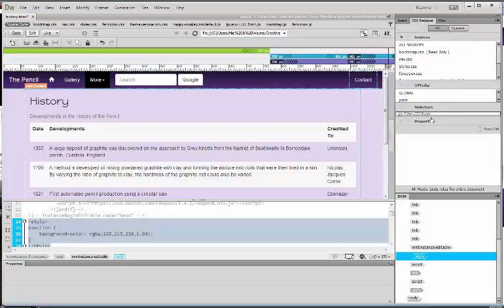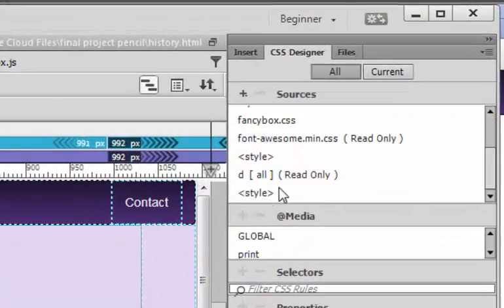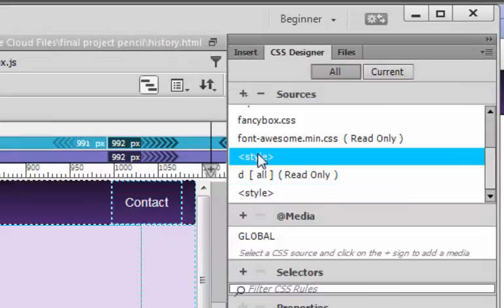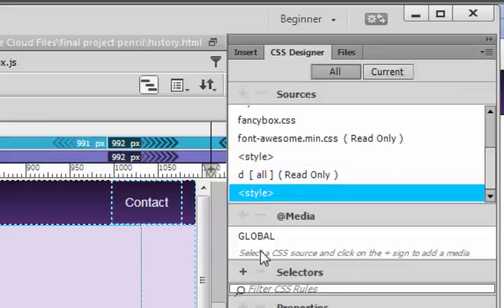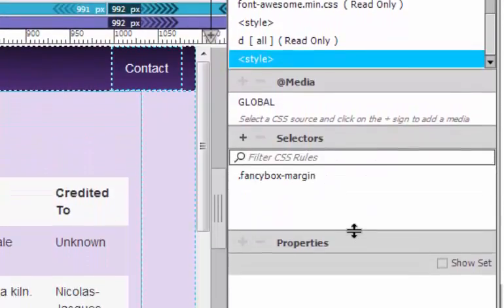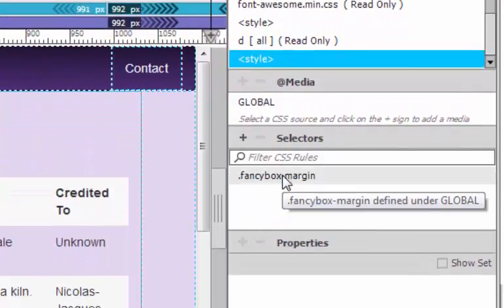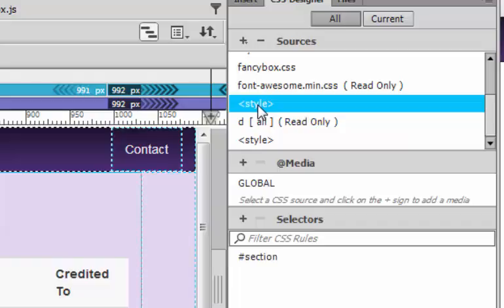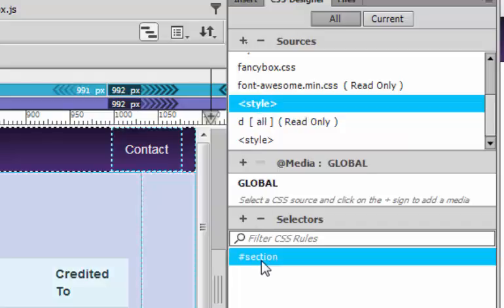So how do I add a background image to our site? I want to make sure that I'm working with my local style rule. This might be a little bit confusing. It looks like we have two style rules set here. Let's see, click here. All right, and I'm going to pull this down here. This fancy box margin is not the style rule that we want. It says fancy box margin defined under global. We want this style rule, okay, because it has our section selector in it.